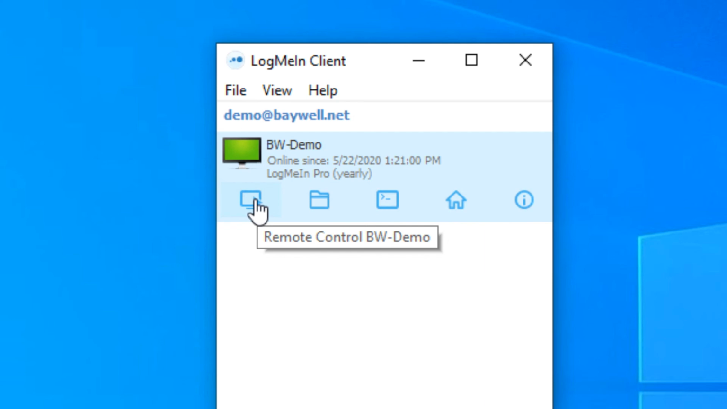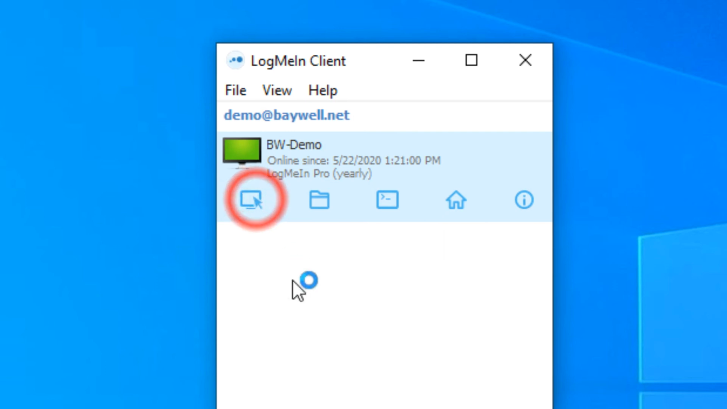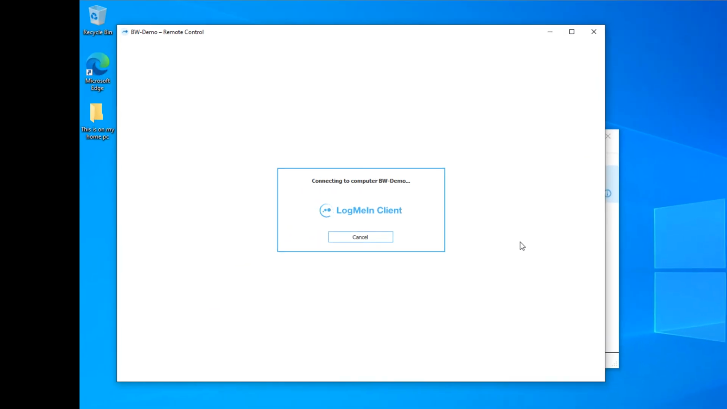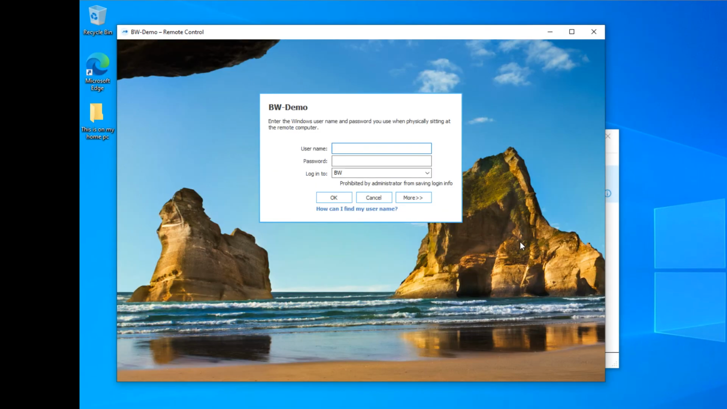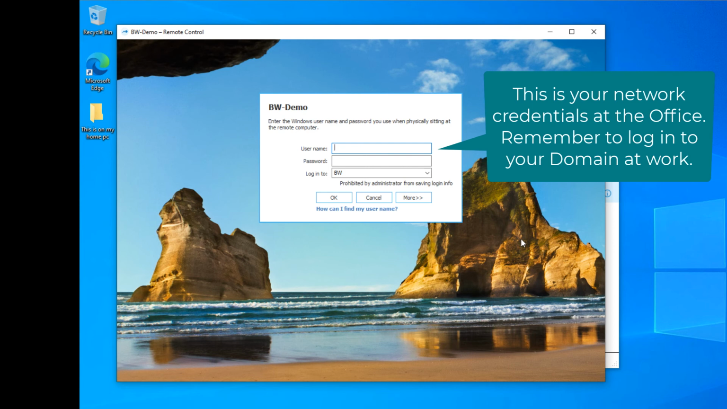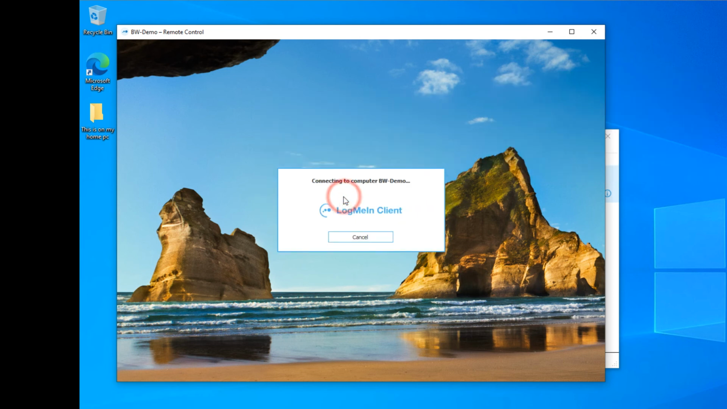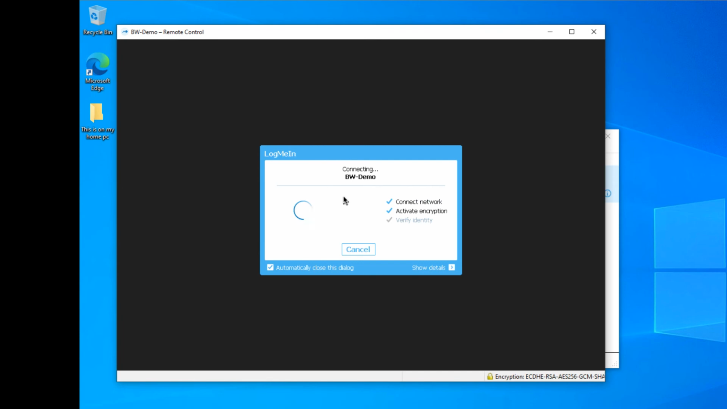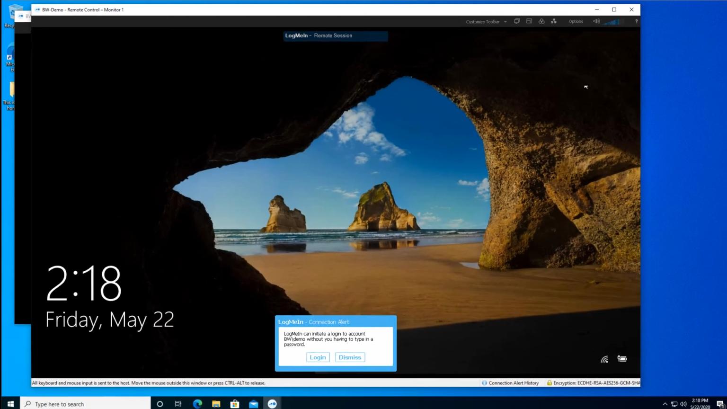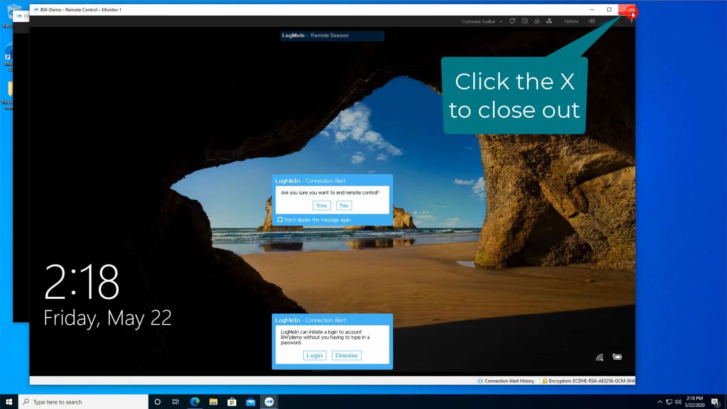So, let's see how this client app makes our life simpler. After we've launched the app, click on the remote control icon and you'll see that we've jumped directly into your computer. This cuts out several steps off of the web page interface method, not to mention all those passwords we had to enter. Once you get to this point, it should be familiar to you on how to proceed. Okay, let's close out and end the session.